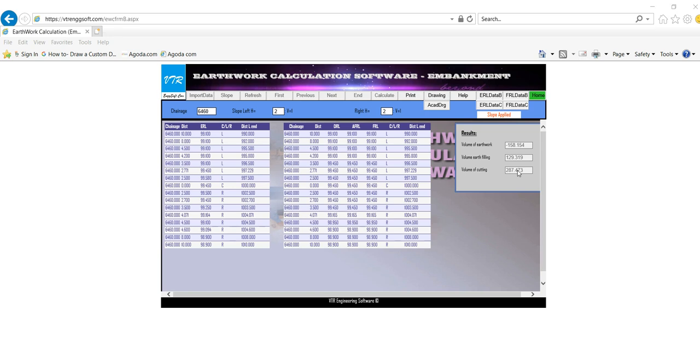And if you want to print it, you can see the print, you can print it out, you can export to Excel, that is possible. Here you can do the drawing. This is a drawing, you can take a drawing also for each section by clicking this button. So you can go to the print now, if you want to see.